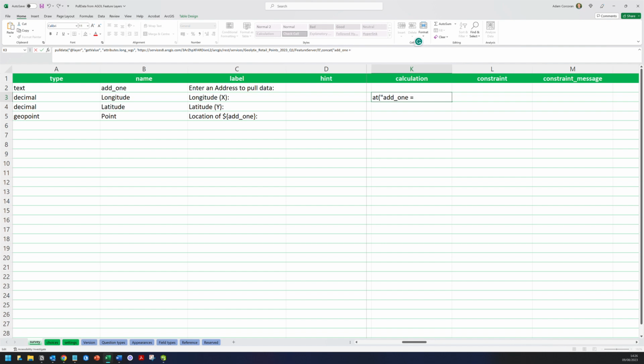And we say inverted comma, quotation marks, comma. Now I say what's in my survey form. $, curly brackets, add_1, comma. And now I have to close this whole thing out.